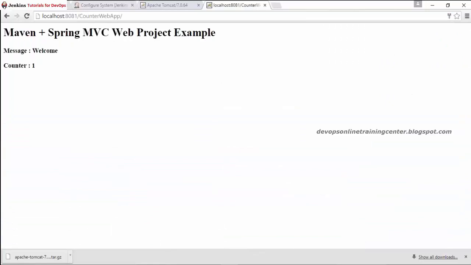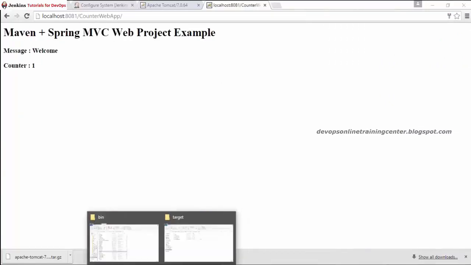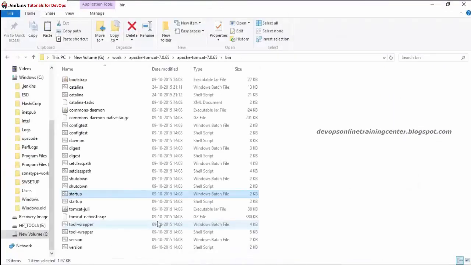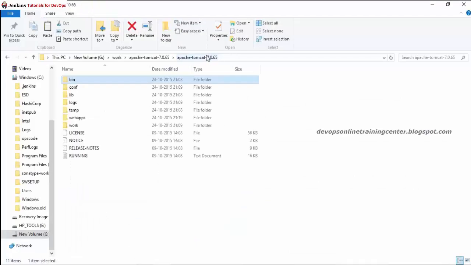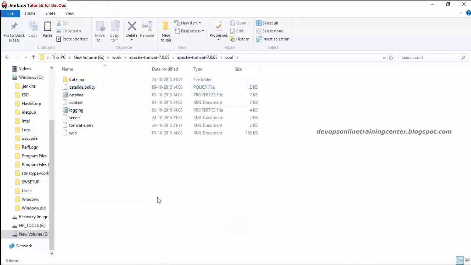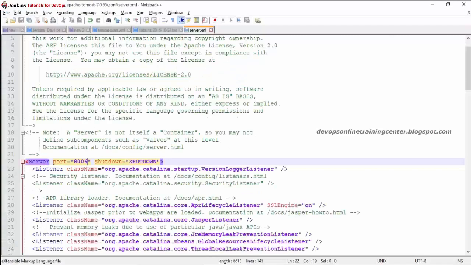So this is a configuration change. You can do many configurations. This is one simple example. You can go to the server.xml, open this file, and do configuration changes like changing the port numbers and all. So this is one change.